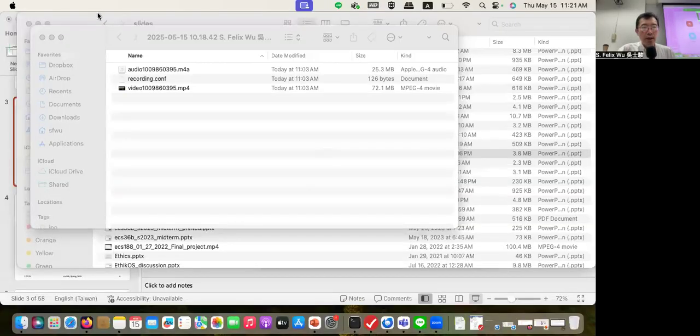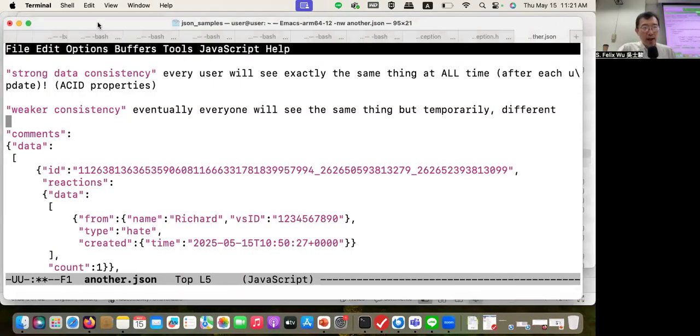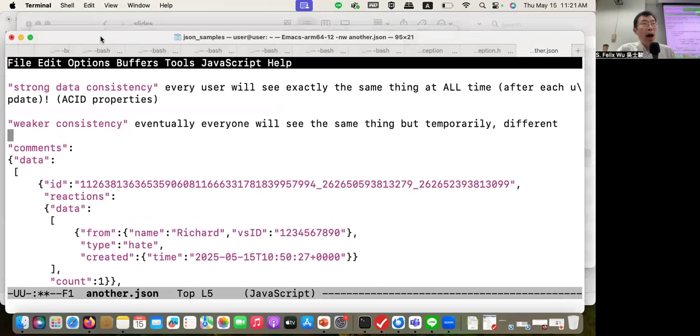Wait a minute, did I share my screen? No? All right. Sorry, you're going to hear me talking without seeing the things. Okay, for the video recording, I'm sorry. Now this is what I was talking about: strong data consistency and weaker consistency. Okay, hold on, I'm not doing too much of that.